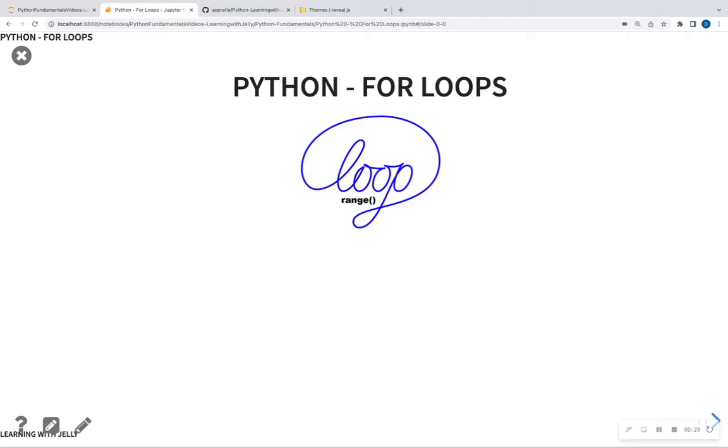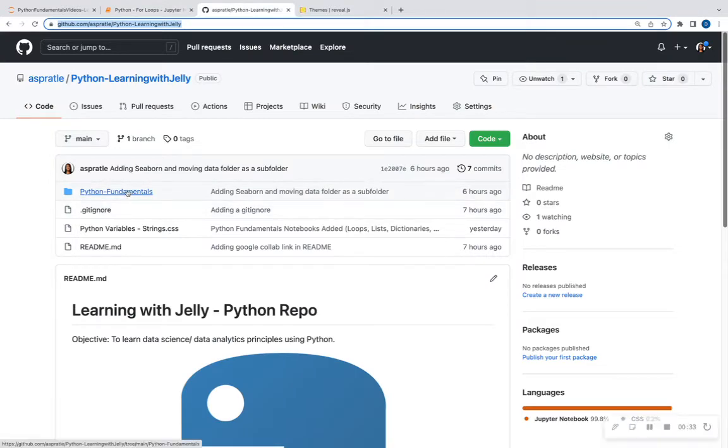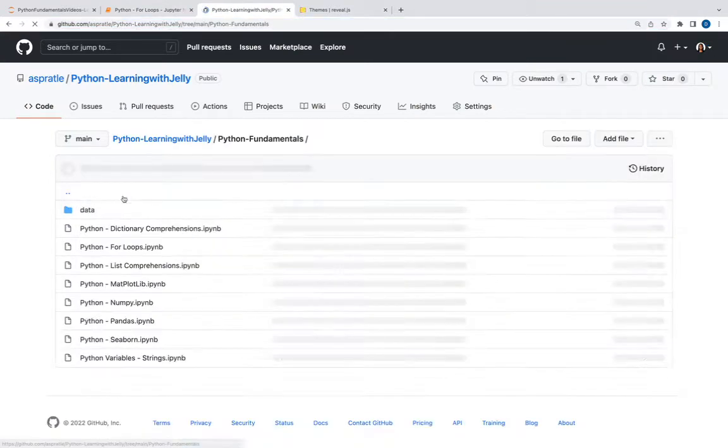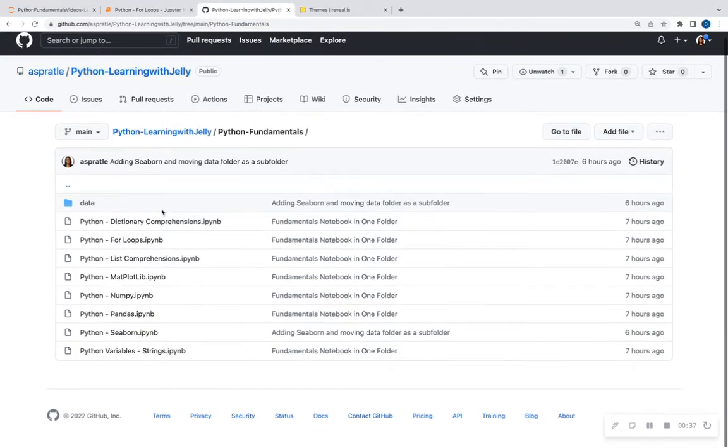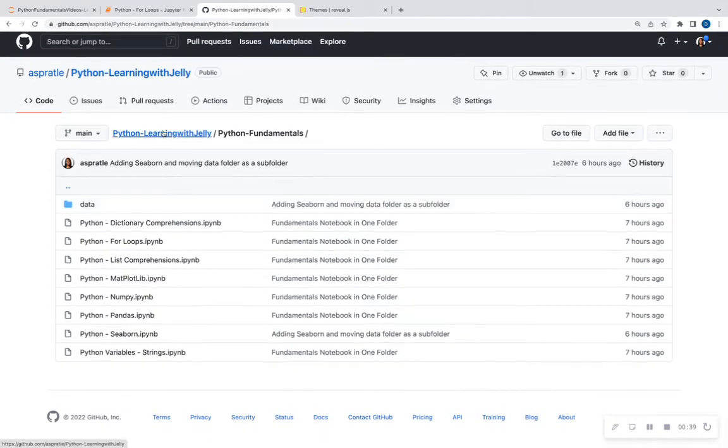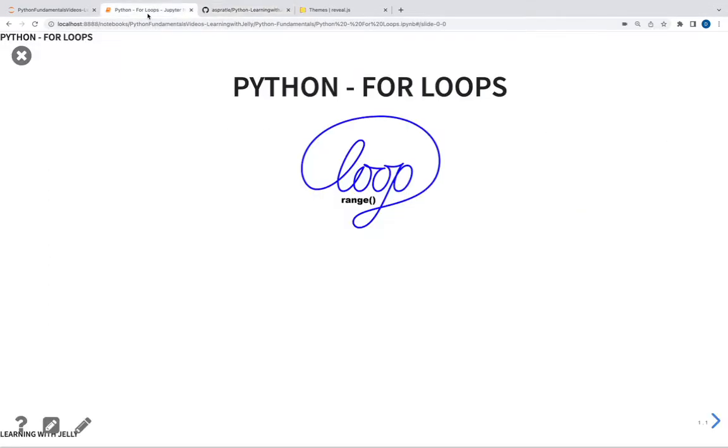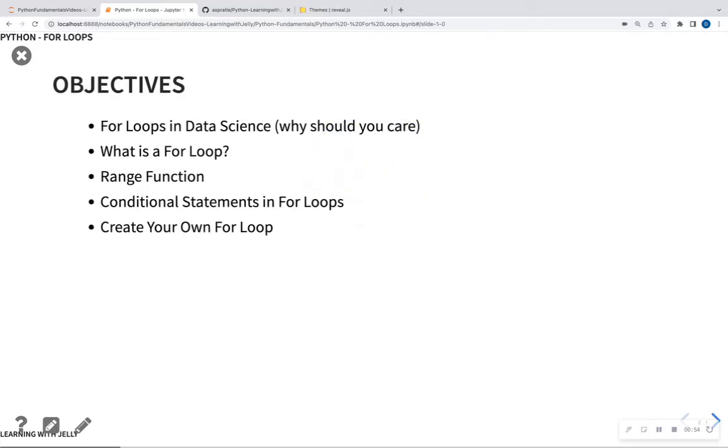In order to follow along, I'm going to link the GitHub in the description, where within the Python fundamentals folders you have access to the code, okay? But if not, feel free to open up your own shell where you do Python, whether it's Jupyter Notebook, Google Colab, Visual Studio Code, whatever you have, so that we can practice along. So Python for loops, let's get started.